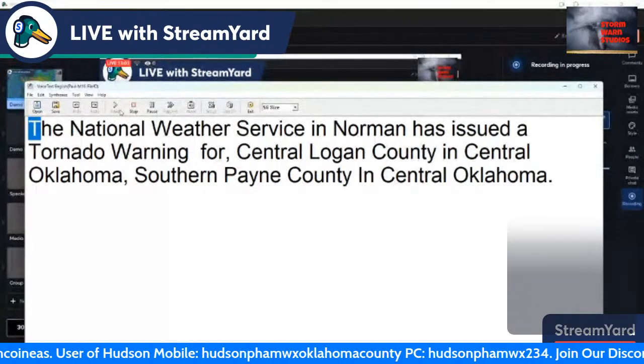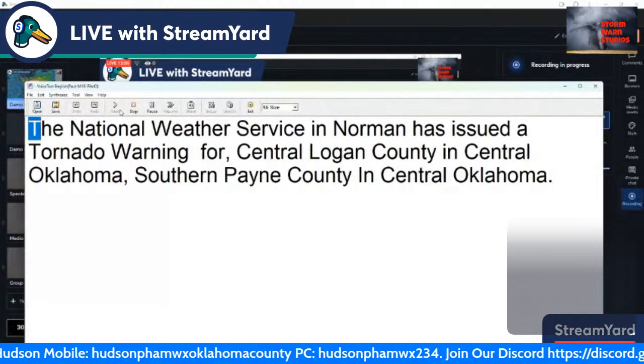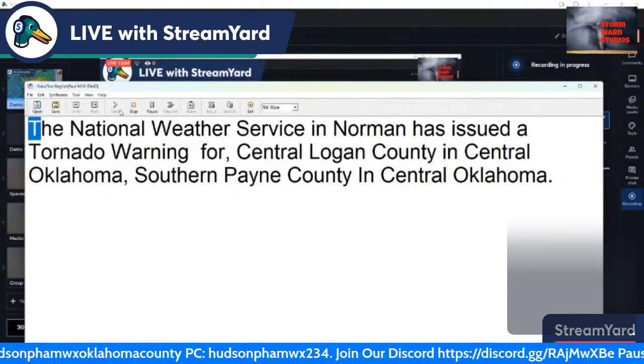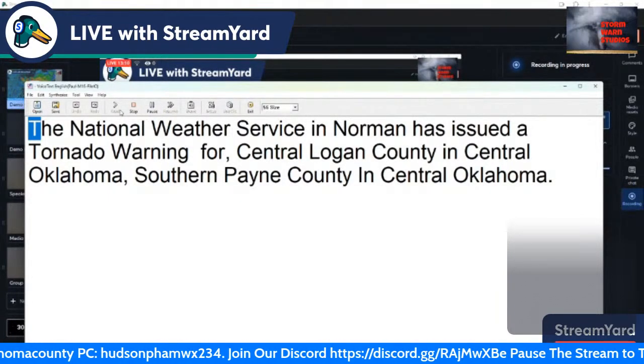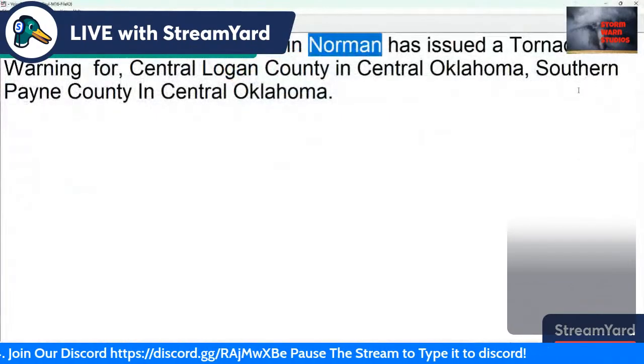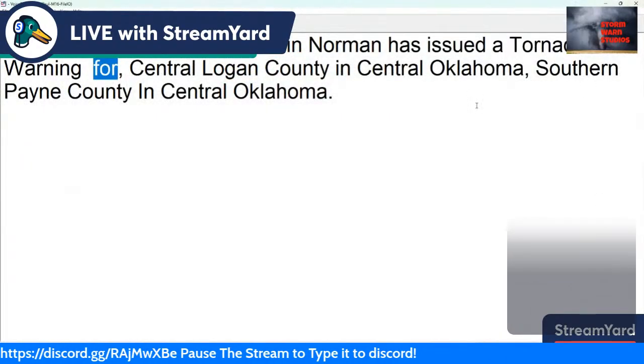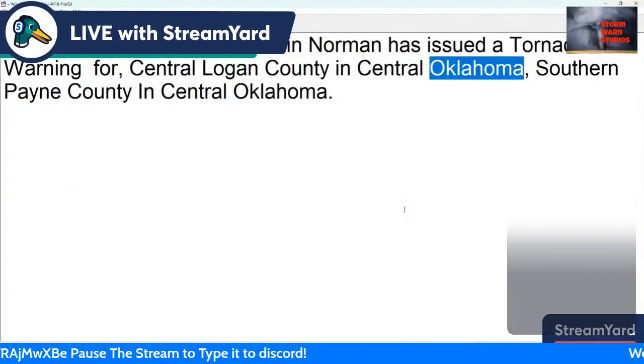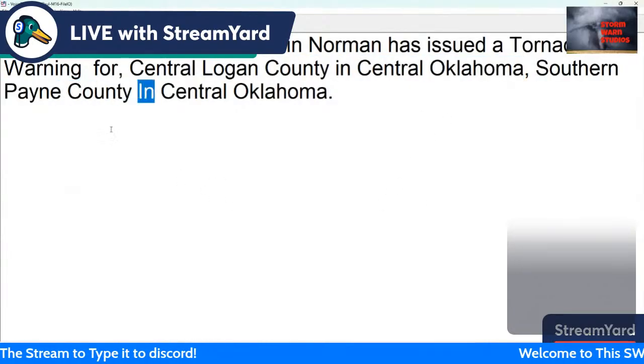Your license has expired, or you do not have a valid license verification file. Please contact our sales support team for more information. The National Weather Service in Norman has issued a tornado warning for Central Logan County in central Oklahoma, Southern Payne County in central Oklahoma.